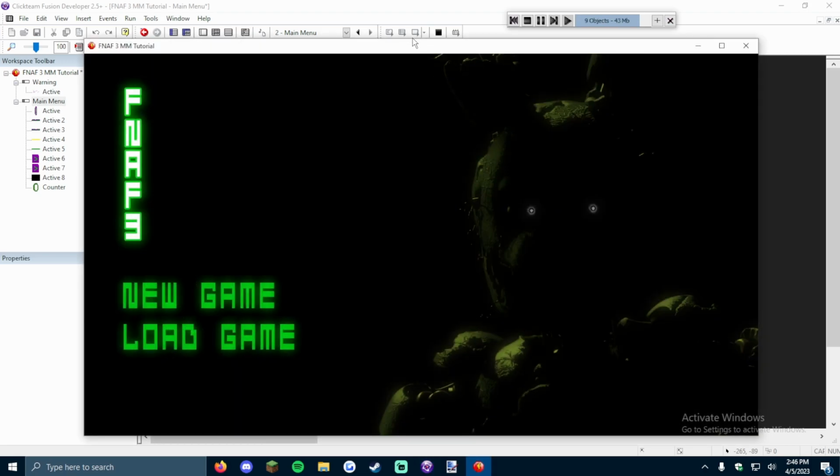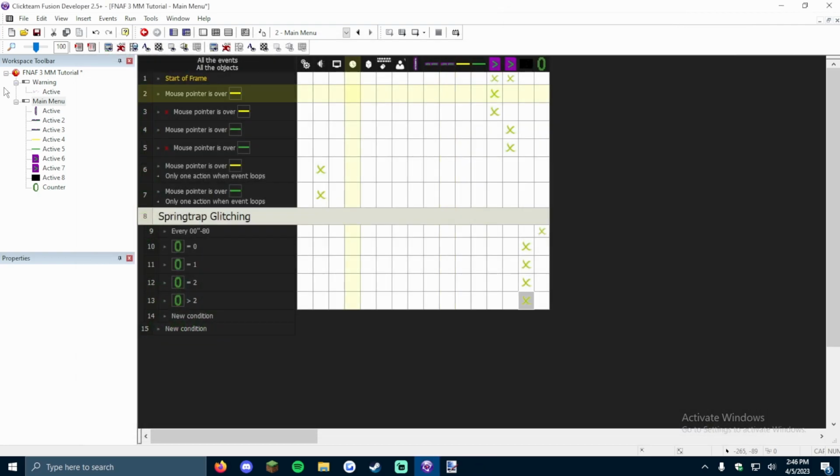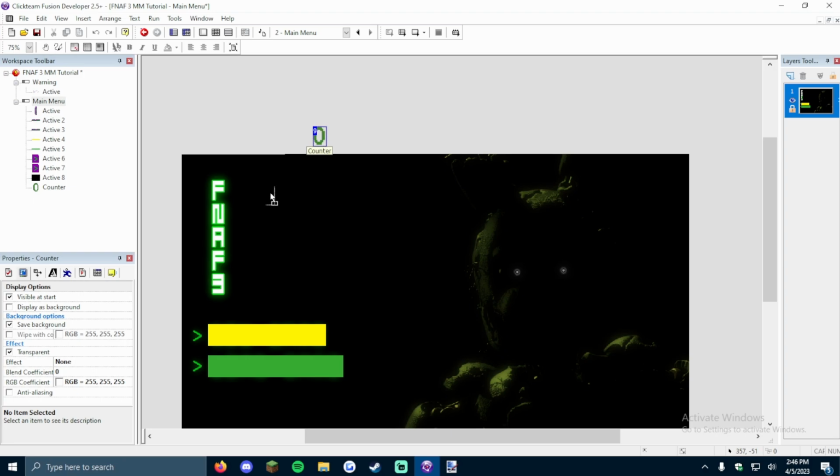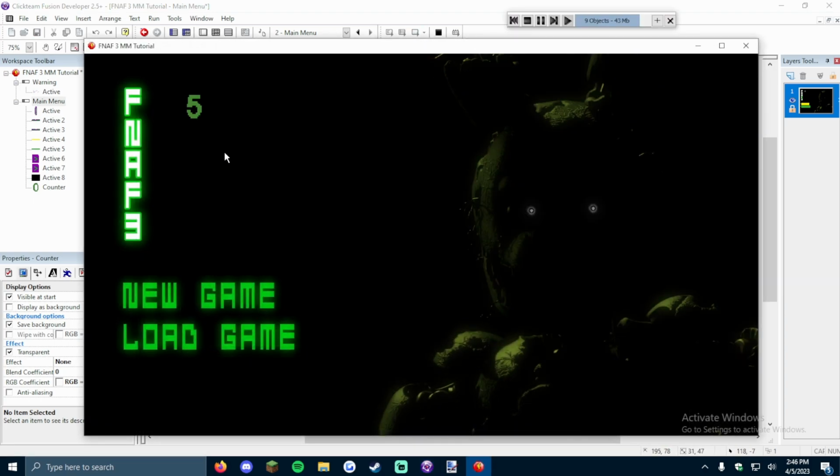See, he does. Now, if we drag the counter into the frame, we can see what it's doing. Let's do that. And then see how every 80 milliseconds it's picking a random number. And when it equals 2, 1, or 0, it twitches him. So if it doesn't want to pick 1 or 2, apparently.